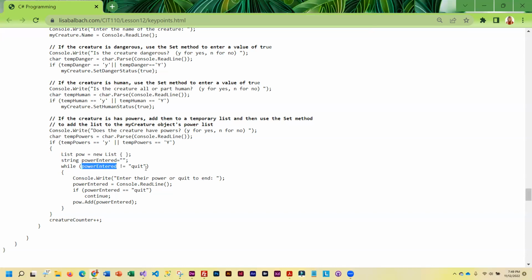And then I get into a while loop where I'm checking power entered. So it says power entered doesn't equal quit. Well, at this point, no, it does not, because it's a blank. So enter their power or quit to end, reading that in. If they enter quit, then I continue at the top of the loop where it's checking to see if they entered quit. If they did not enter quit, then I am using the POW object to call that list add method, and I'm adding the power entered.